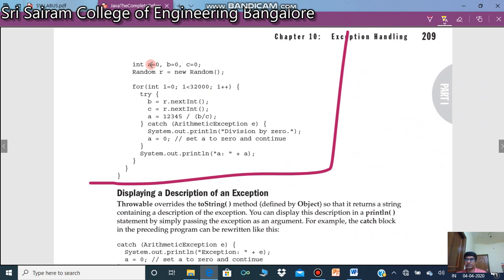Initially, A is 0, B is also 0, C is 0. Random R is equal to new Random. What is Random? Random is a class which I have imported from the Java class libraries. R is an object of the class called Random.